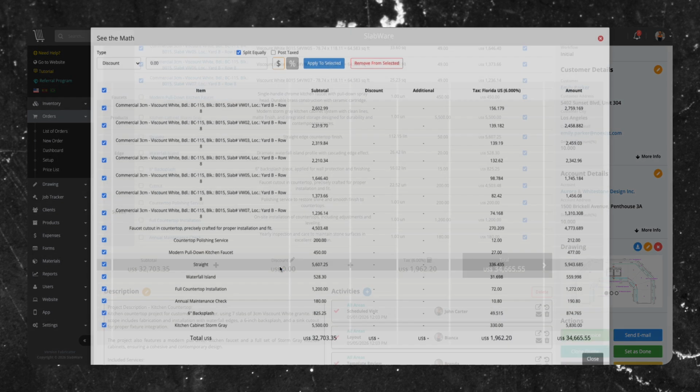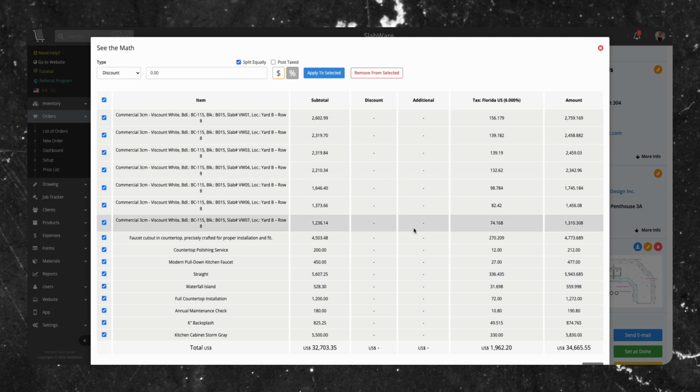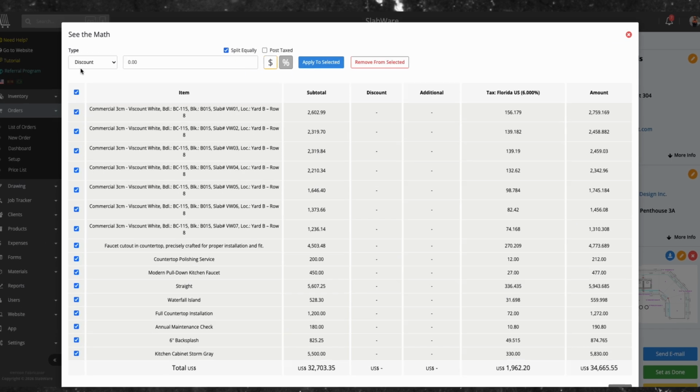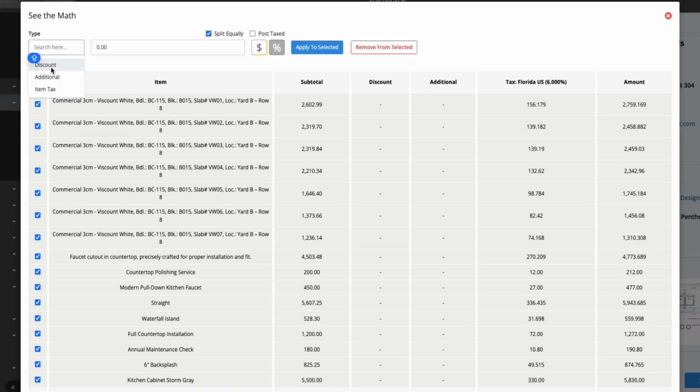Once you click it, the modal will open. Under Type, you have three options: Discount, Additional, and Item Tax, allowing you to apply them individually to each item below. Or you can select all items and apply the same discount, additional, or tax across them. I'll start with an additional. Now I'll select two items. In this case, 2 slabs of Viscount white.